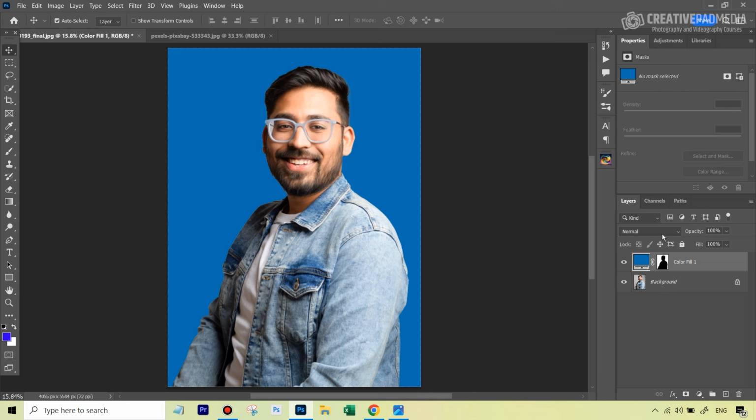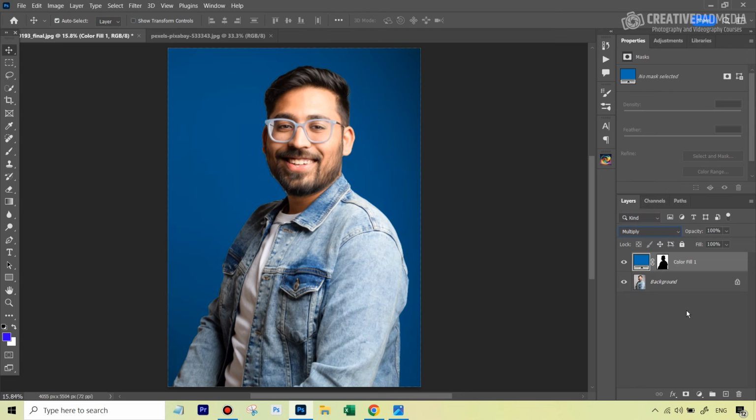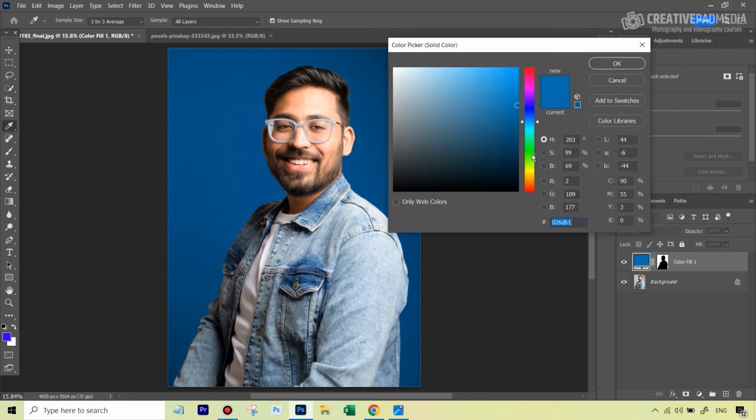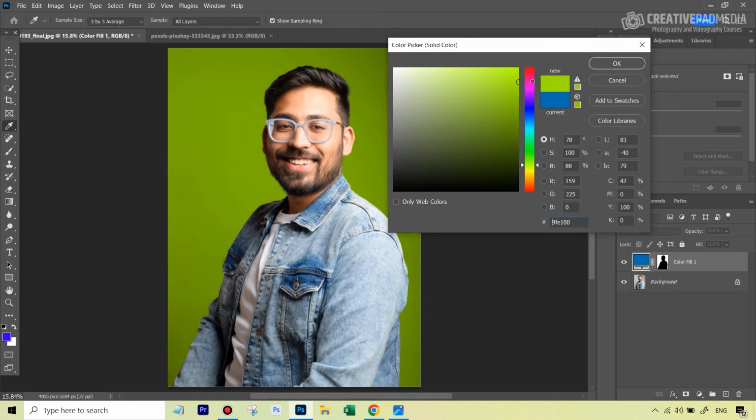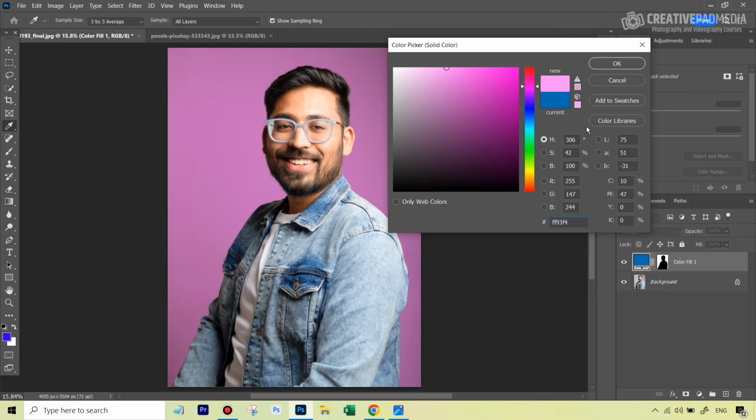So what you just have to do now is change the blending mode of this particular layer to Multiply. Once you do that, this starts to look really nice. You can change it to any color by double clicking on this adjustment function. I can make it lighter, or change it to yellow, green, pink, anything that I want. So this is fairly easy.